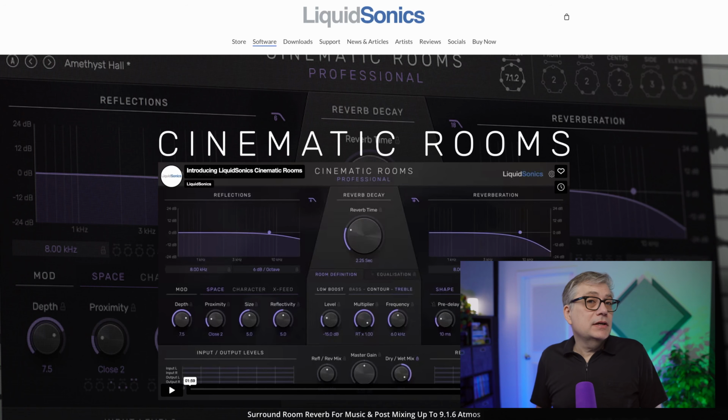Liquid Sonic's Cinematic Rooms Professional: Film-Ready Realism. Cinematic Rooms Professional is a multi-channel reverb designed specifically for high-end immersive audio production, generating natural yet customizable room ambiences and halls up to 9.1.6 channels. What makes it special is the level of control it provides over the 3D reverb field.